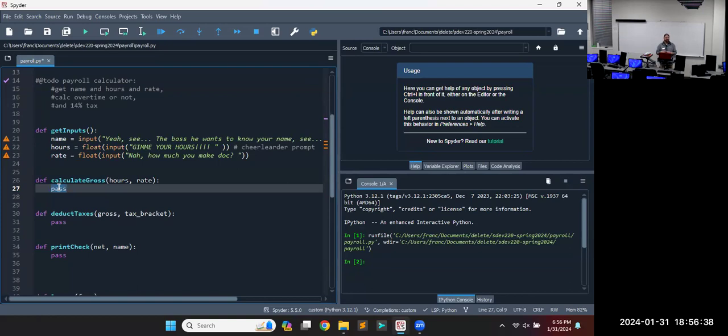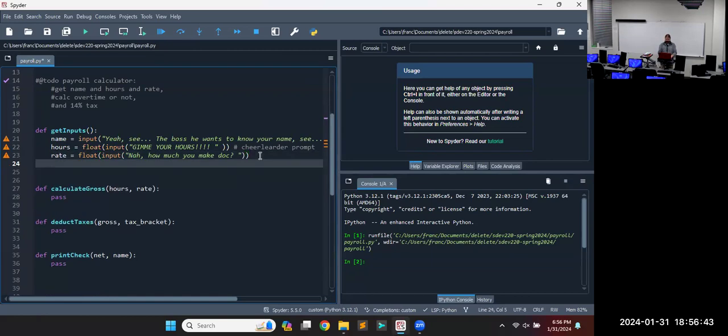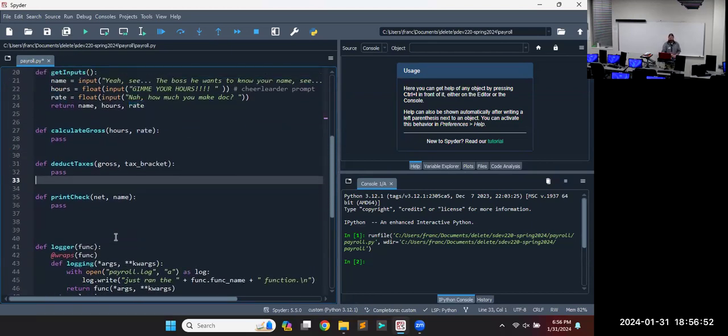No, for the get inputs function, do we return something? Oh yes, we should. Good catch. Return all of them, right? Yeah. Name, hours, rate. So let's go give that a check.